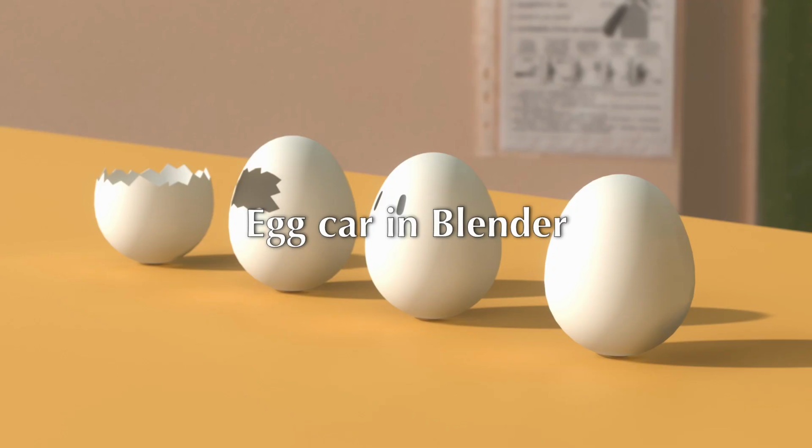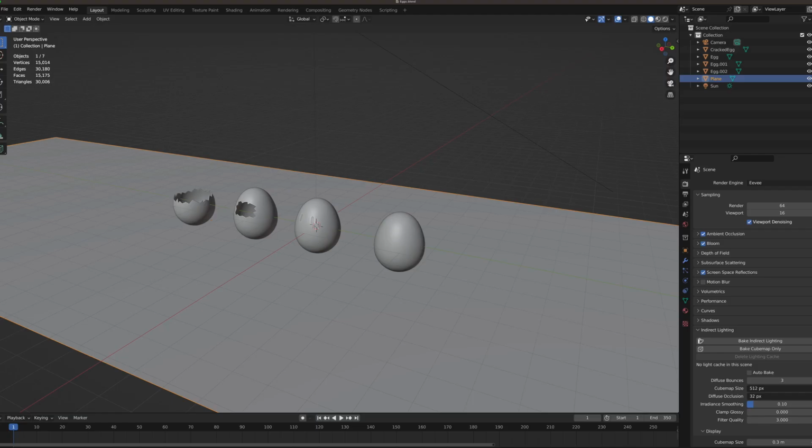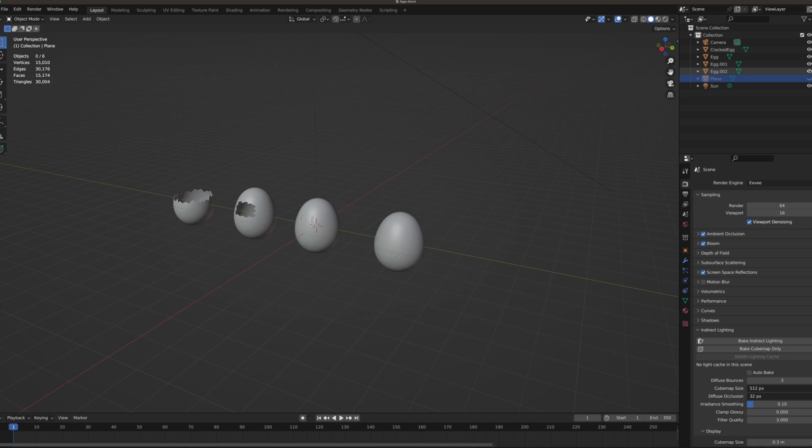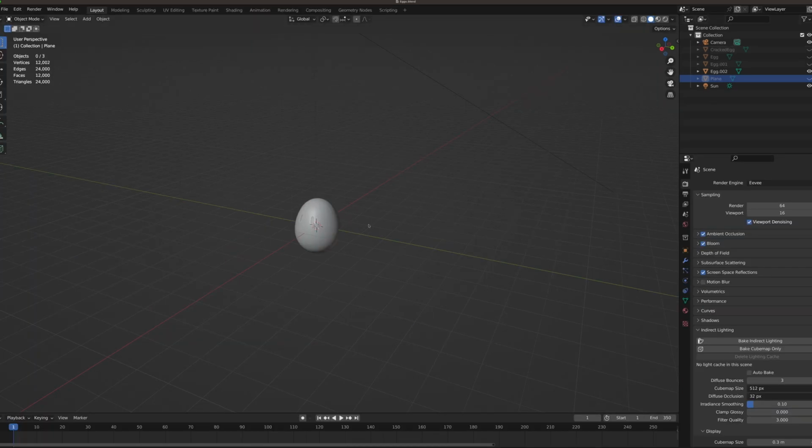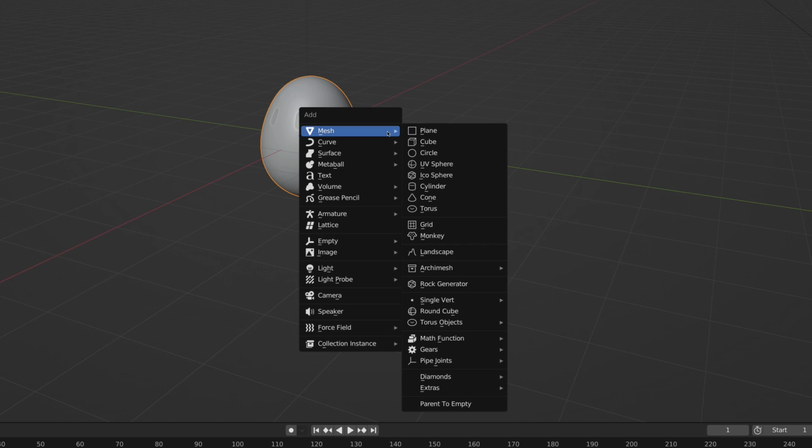Hi and welcome. It's now time to use our eggs that we made in a previous tutorial. We will make an egg car and animate it so it will drive around on a circle on a table. I will hide and remove all the unnecessary objects. We just need to use one of these eggs and add a circle.